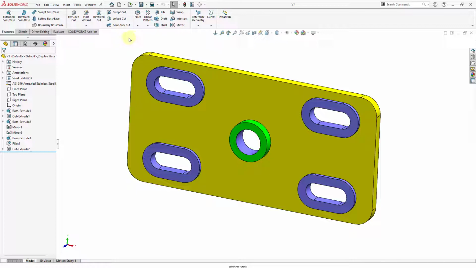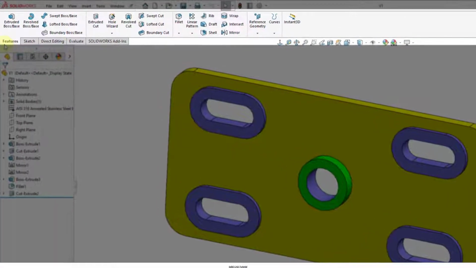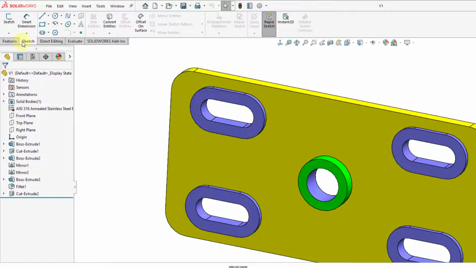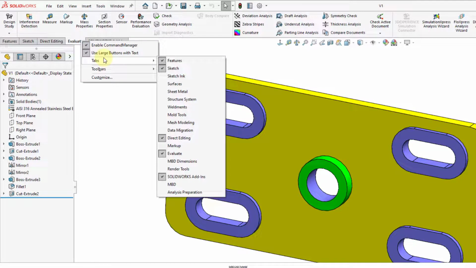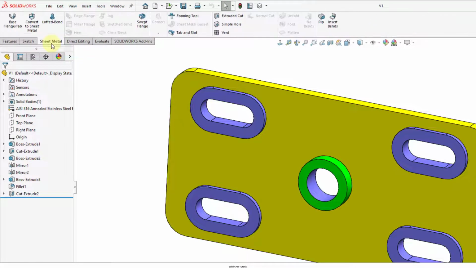Below the menu bar we have our command manager. This area is called the command manager. In the command manager we have different types of tabs available like features, sketch, direct editing, evaluate. Also we can add more tabs. Just keep the cursor here, right click, then go to tabs and select whatever options you want. Let's say we select sheet metal, so it will enable the sheet metal tab with sheet metal features. So this way we can enable more tabs.